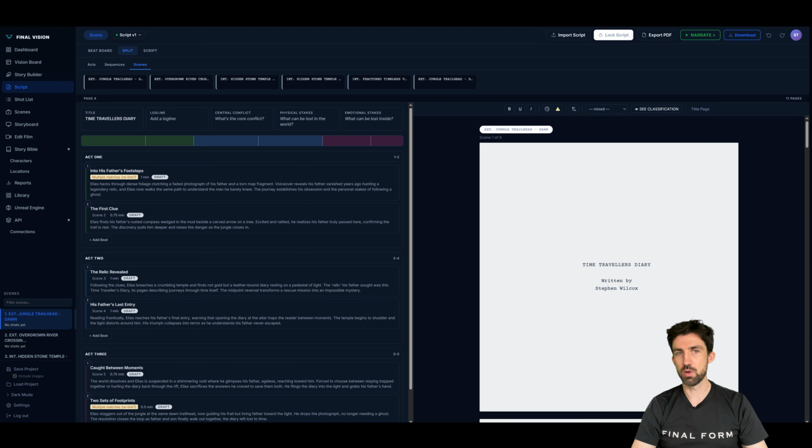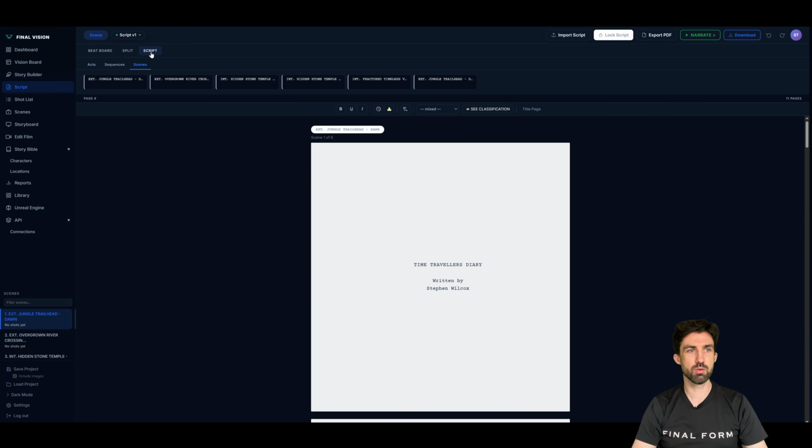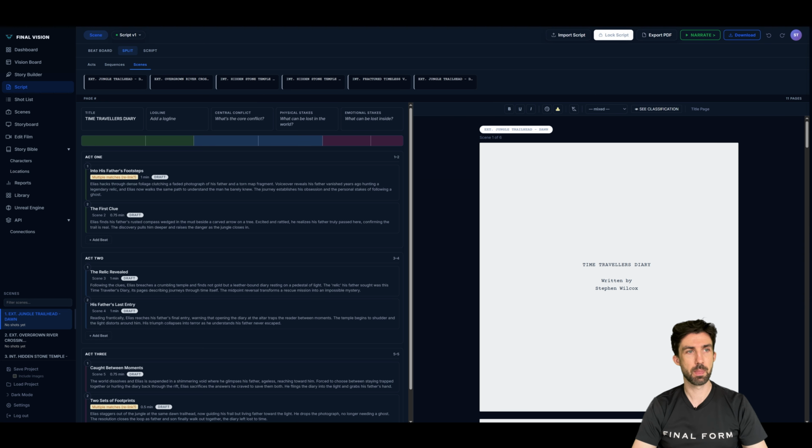On the right side here, this is our script. For example, if you felt like the beat board was a little bit distracting, currently we're in split view. We can go into just script mode here if we like. We'll keep it on split. And then the first thing we want to do is make sure our classifications are correct.